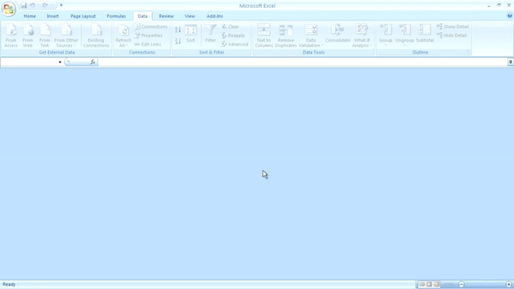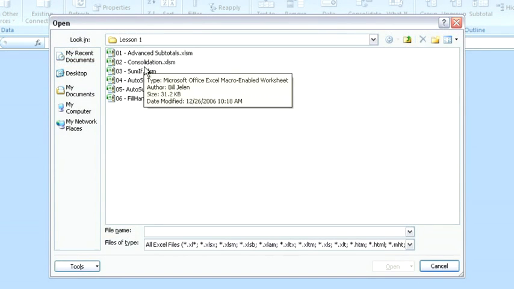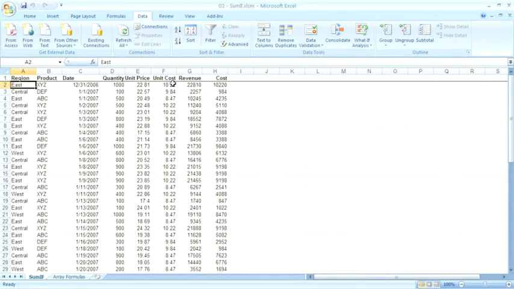Well, one of the natural ways to summarize data in Excel is to use functions. I'm not just talking about the SUM function, I'm talking about more powerful functions like the SUMIF function that allows us to conditionally calculate. Let's open the next project file. Open the SUMIF file. Now this is a simple data set with region, product, date, quantity, unit price, unit cost, revenue, and cost. And we want to be able to create some conditional sums of this data.